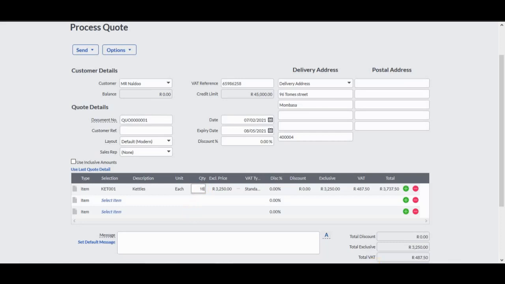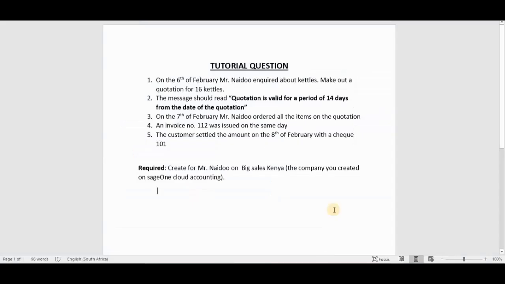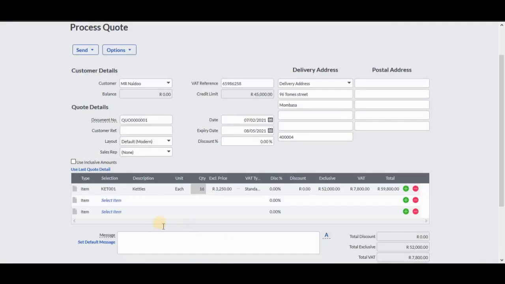So after changing that to 16, we were told that we need to insert the message that says quotation is valid for a period of 14 days from the date of the quotation. So what you're going to do, you're going to insert the message, the quotation is valid for a period of 14 days from date of the quotation. So there we have it.